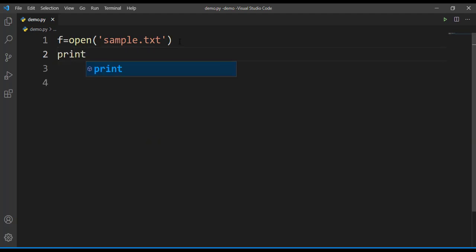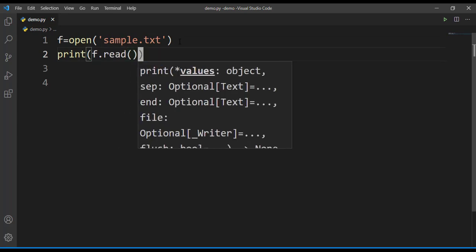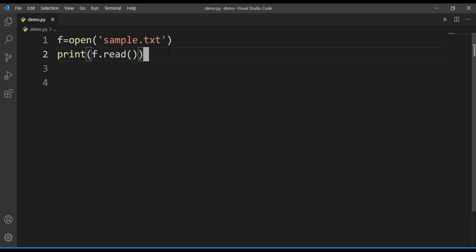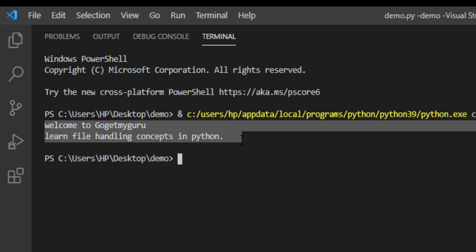So now I'll print f.read. I'll explain what this read is. Read is only for reading from the file, you cannot write to that file. This is only reading mode. So let's run this. Here you can observe that we have opened the sample.txt file. I hope you are clear now how to make use of the open function to open a file in Python.